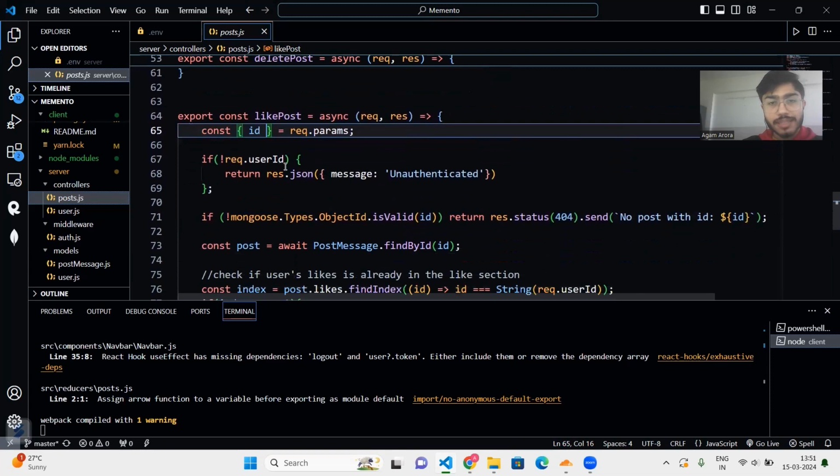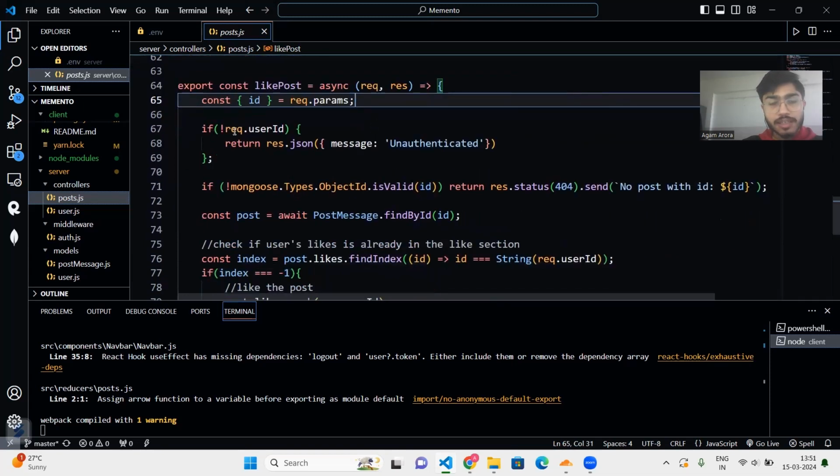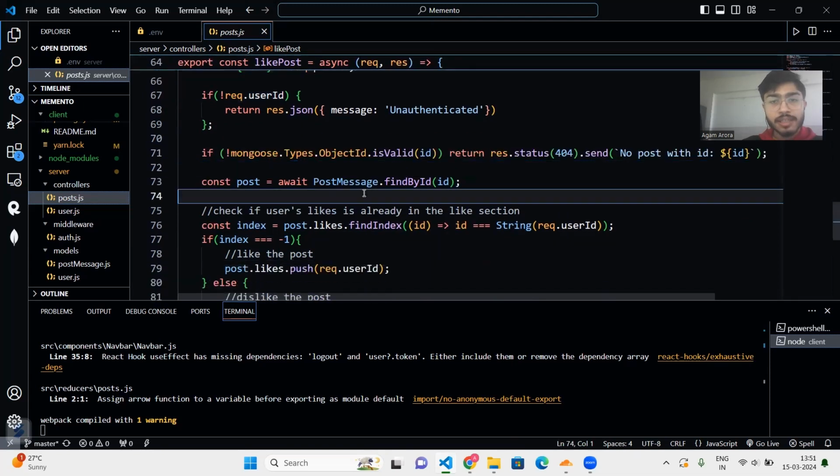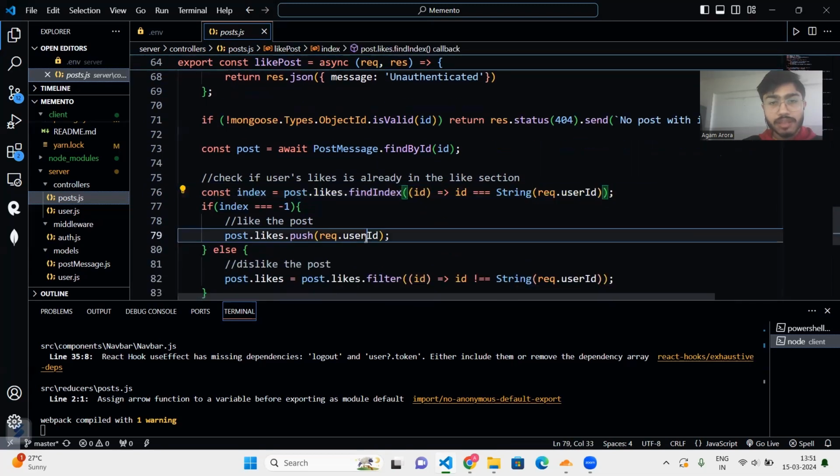We can also like the post. We get the ID of the post, check whether it exists in the Mongo database. If it exists, we go to that ID and give a like plus plus.